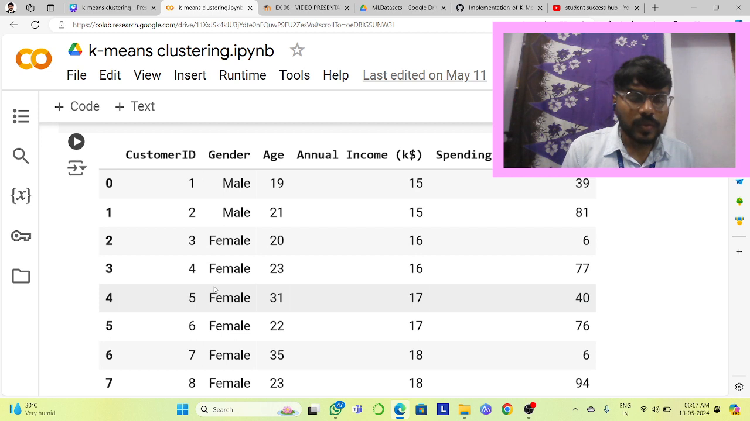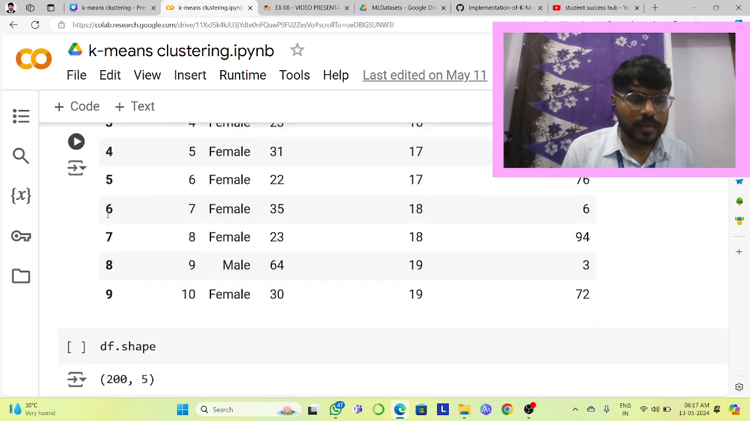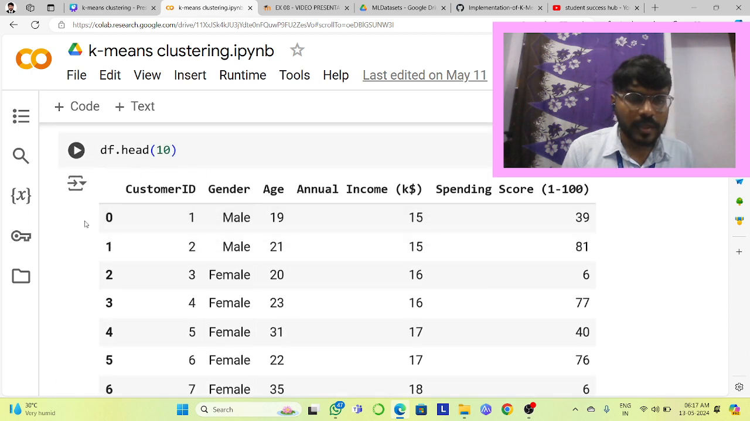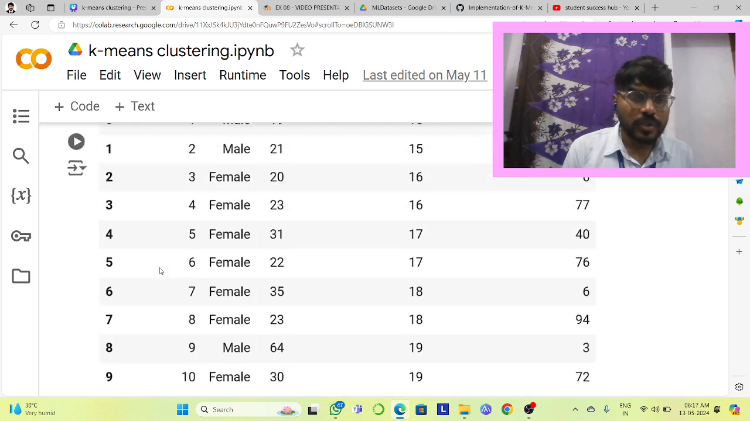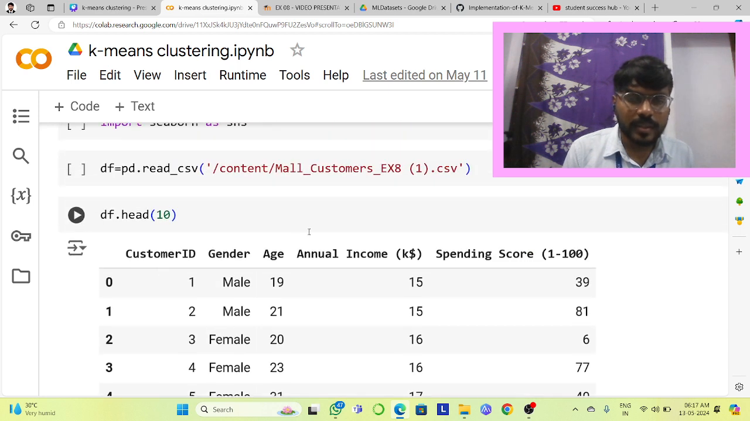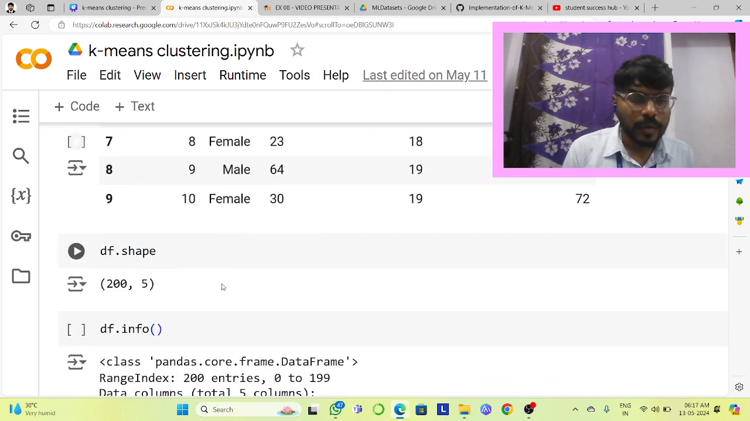In this data, let's see, there are 5 columns, and we don't know how many rows are present. Customer ID, gender, age, annual income, spending score. So our target is annual income and spending score. Next, if we put this command df.shape, it shows how many rows and columns are present in the mall customer data. There are 200 rows and 5 columns.